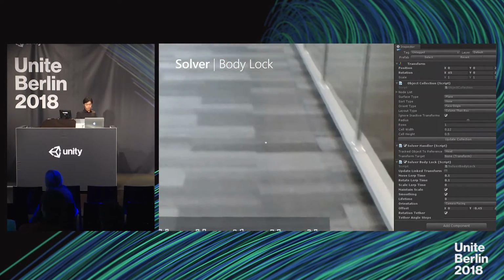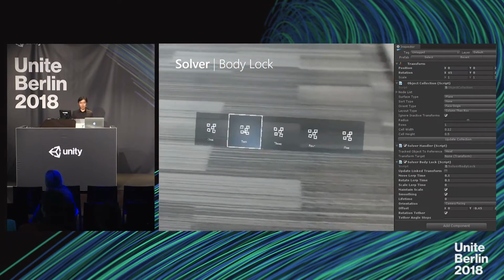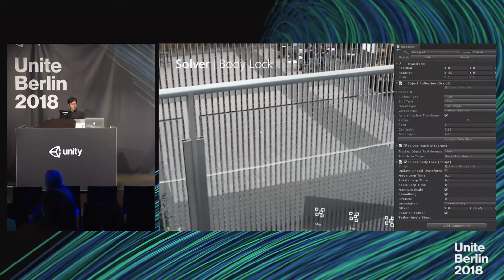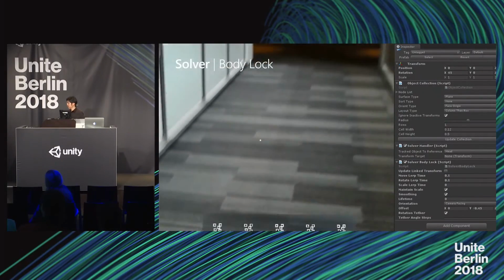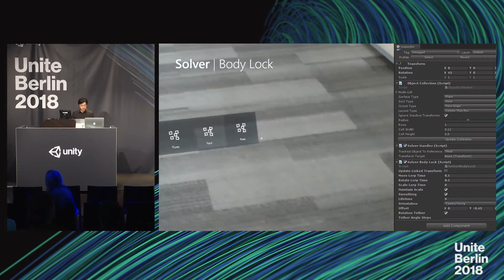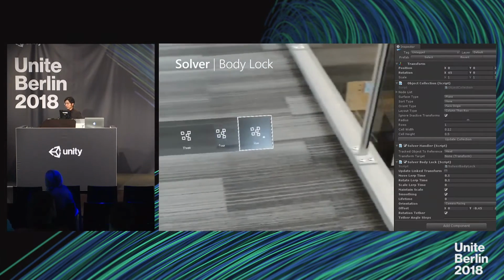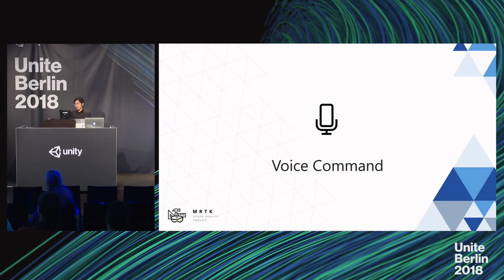Another example, the Solver body lock. This script allows you to attach and position an object so that it is always attached to your body with a certain offset. This example shows this toolbar always sticking to under my waist. So yeah, you can easily position an object in a certain position. So yeah, that was Solver.